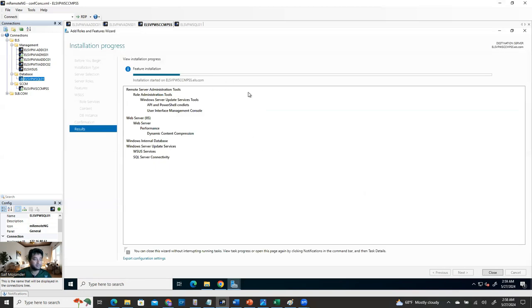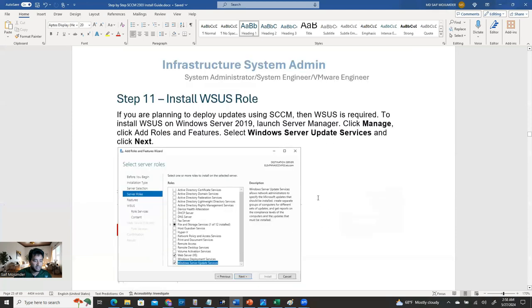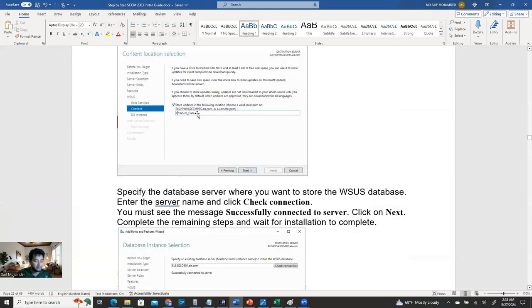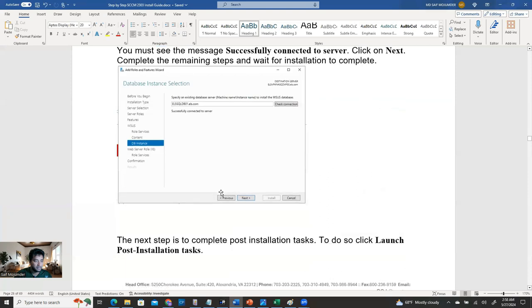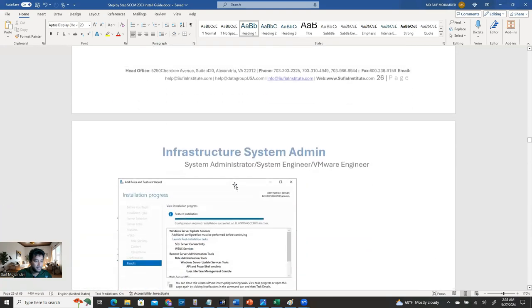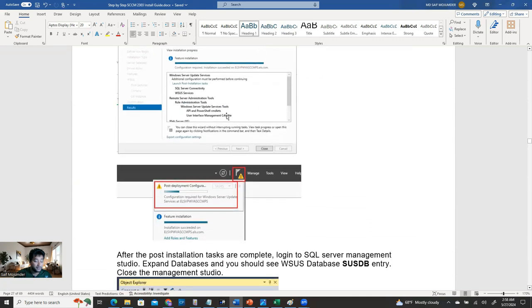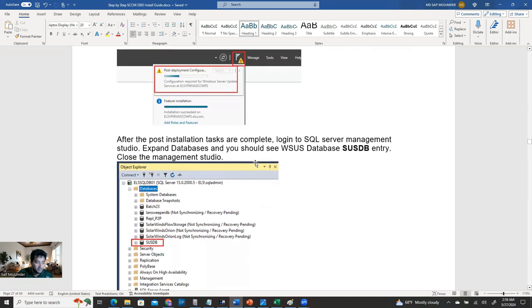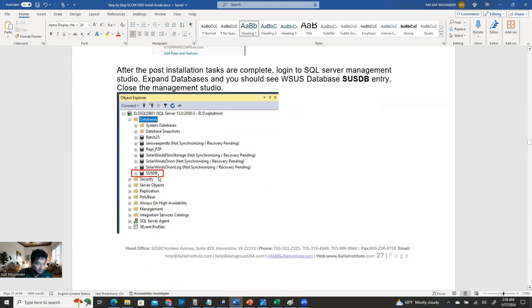This WSUS role is going to be installed, and we have to wait until then. This is the way you can install. See here, I have all the screenshots, the folder I created, and the database connection. After the role is installed, it says successfully completed, and you'll see a flag with an alert sign. Click there and you'll see the post deployment configuration. Click it and the post deployment configuration will start in the background. The database will also look like this, SUSDB.